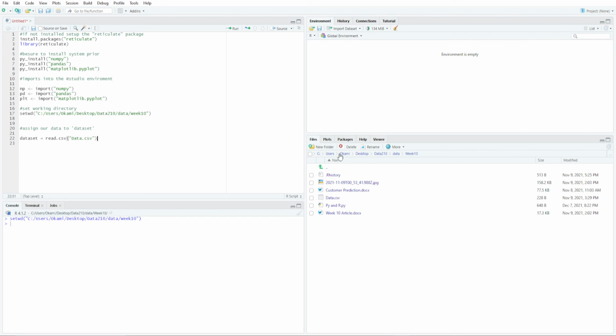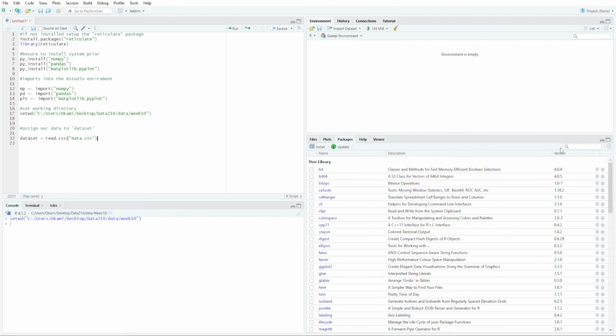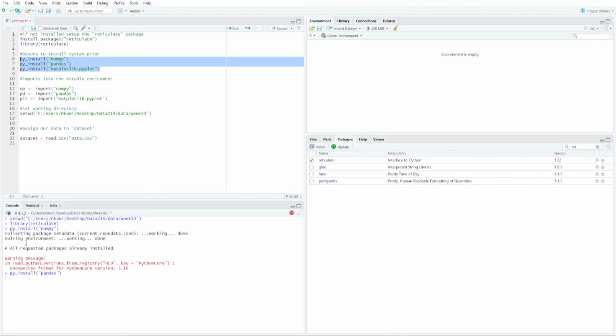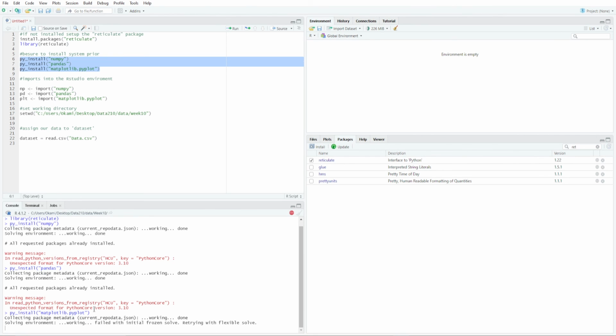So my packages should be good, so we can check. So reticulate does exist. Alright, now we installed it. So what we're going to do is take these three and run them, and make sure that everything is installing. So it's telling me that all of these are already installed, with the exception of matplot, which it is currently doing.